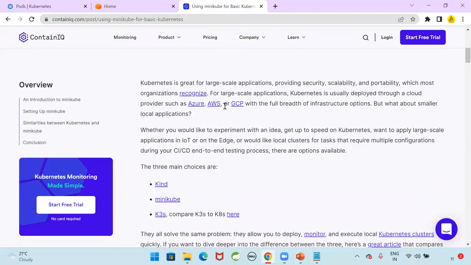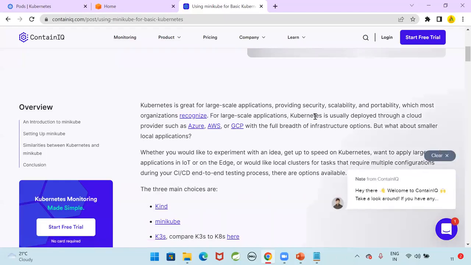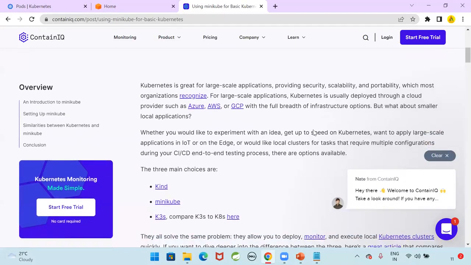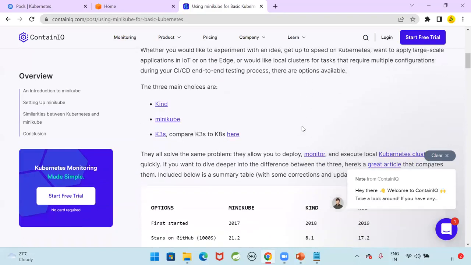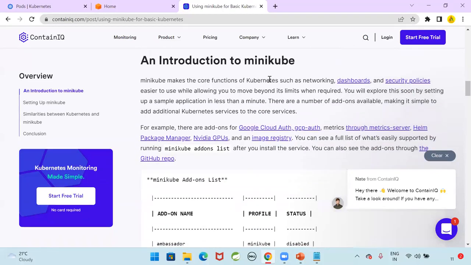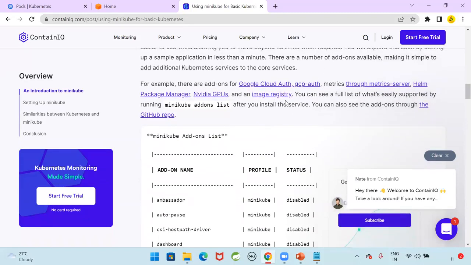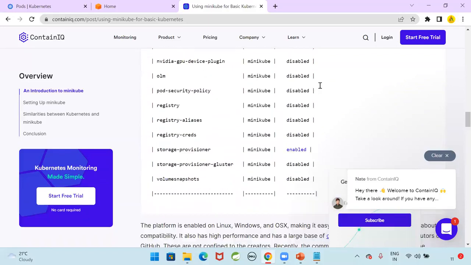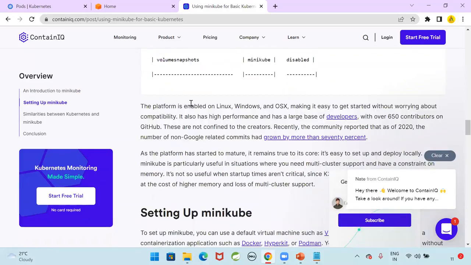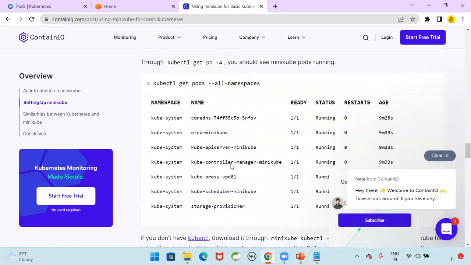Kubernetes is great for large scale applications, providing security, scalability, portability that most organizations can recognize. For large scale applications, Kubernetes is usually deployed through cloud providers. Minikube takes the core component functions of Kubernetes such as networking, dashboard, security, easier to use while allowing to move beyond the limits when required. There are add-ons available for this. Setting up Minikube, it is used to set up a single node cluster. Similarities between Kubernetes and Minikube.